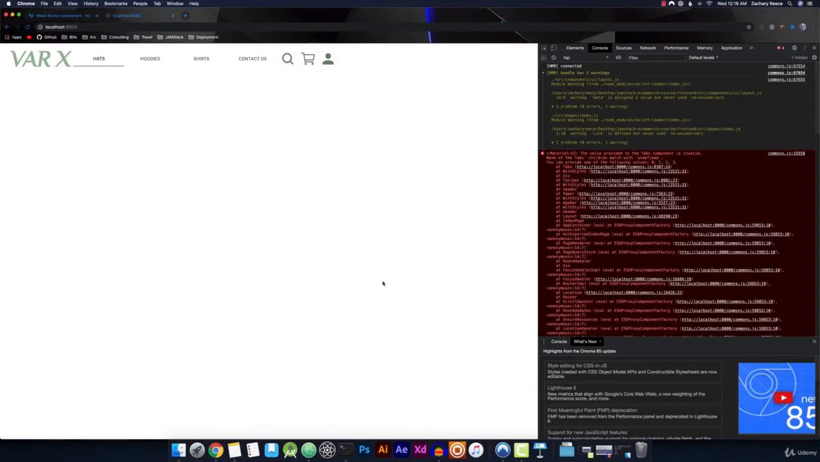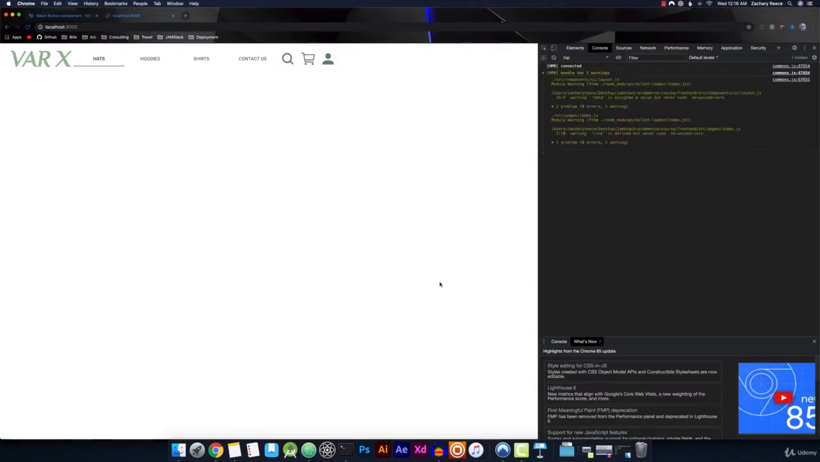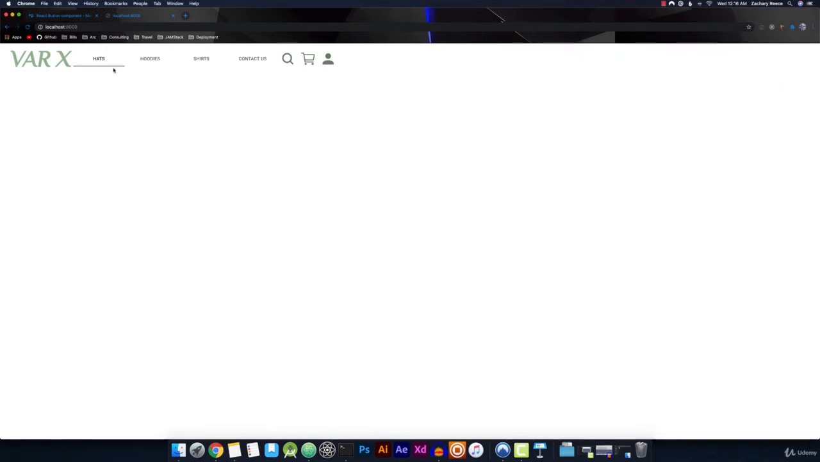We can go ahead and save that. We can flip back over and refresh, and now we're back to having no errors. All right, so I'm going to go ahead and close out of that. And you can see now we've also got a little indicator underneath the hats tab saying that that is our active tab.